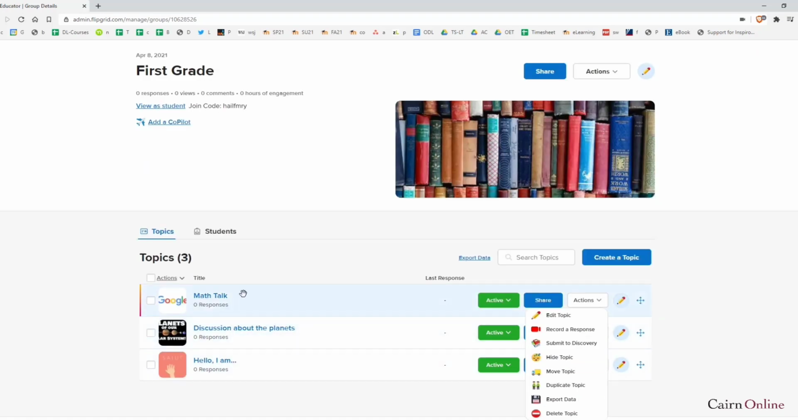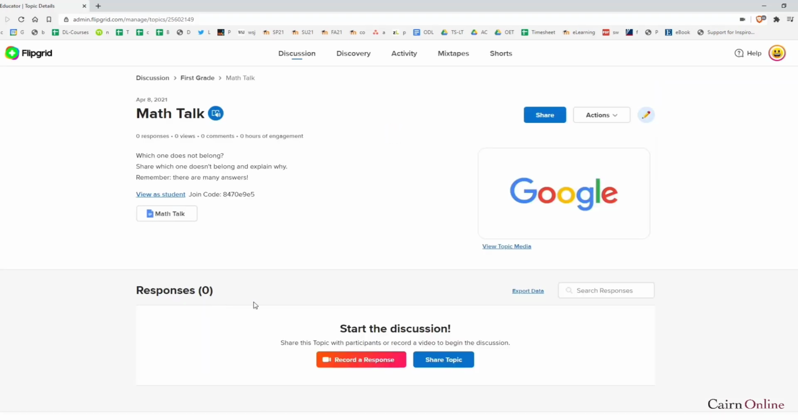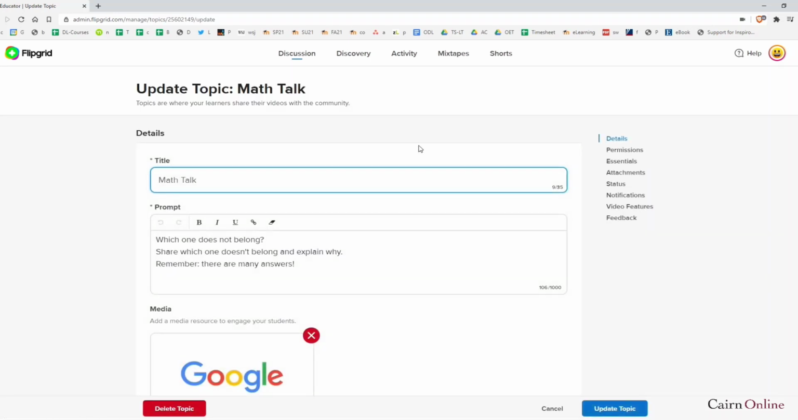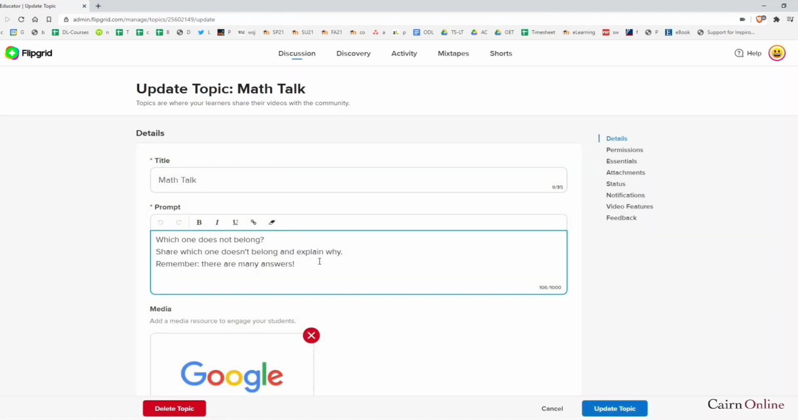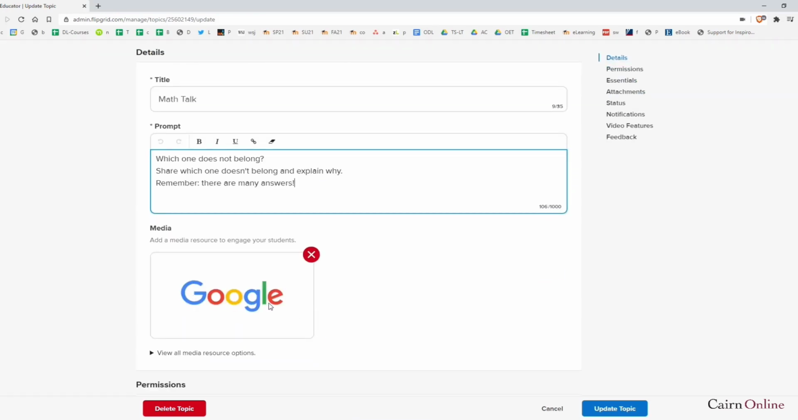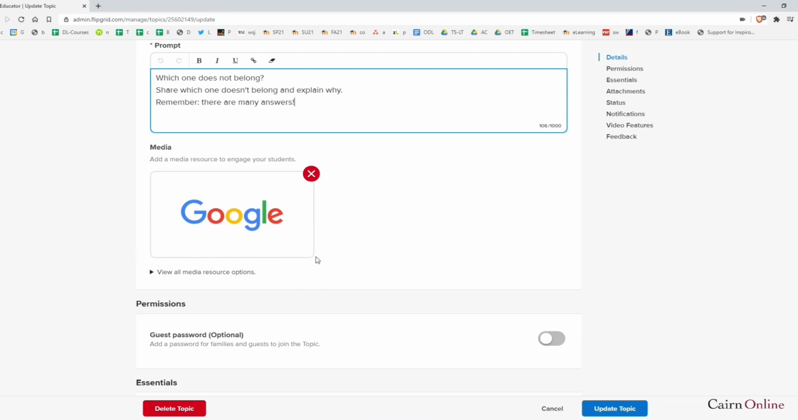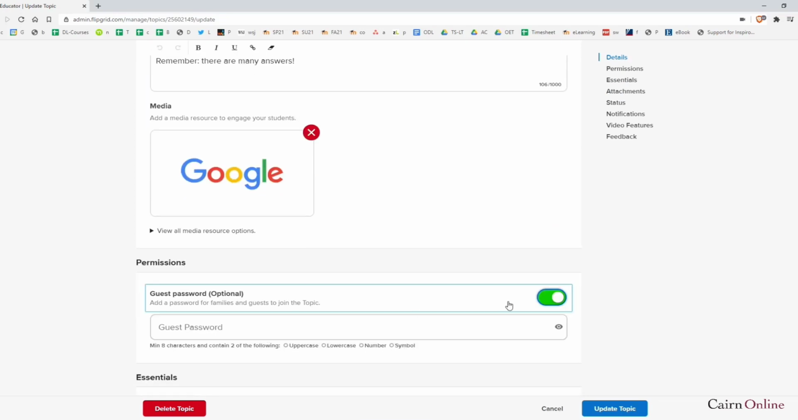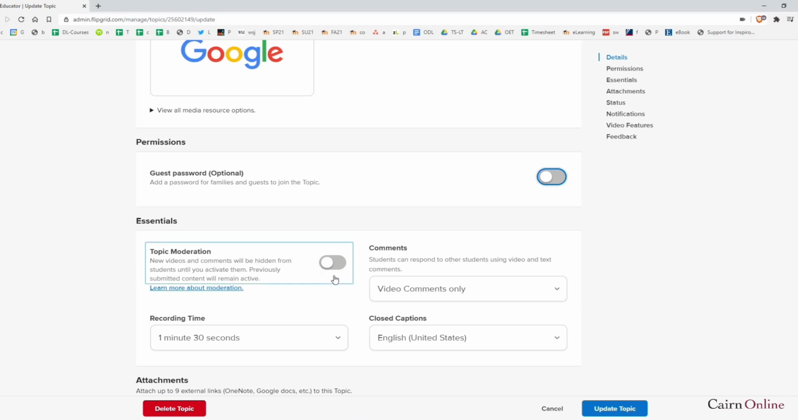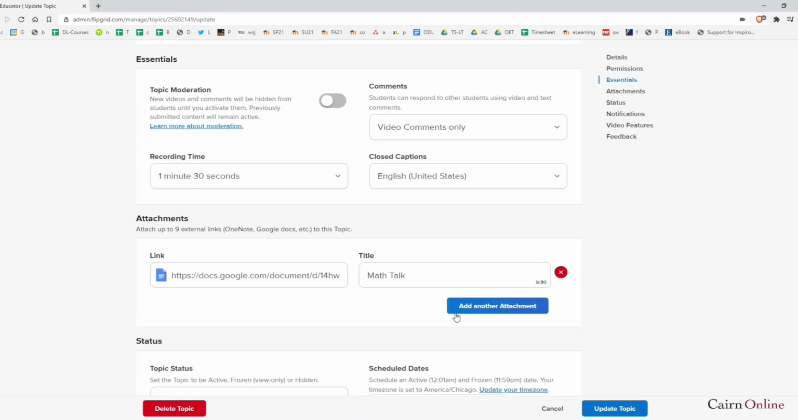So once you update it, you can even resubmit it back to the discovery for others to use it. So at this point, let's say I want to edit this, and I can edit it from here, or I can open it up first and then choose to edit from the top right. At this point, I could add more details, more prompts in here. Could add, this is the media from Google, could change it to my own media, can change it with a guest password if I wanted to, and comment moderation and all that type of stuff.